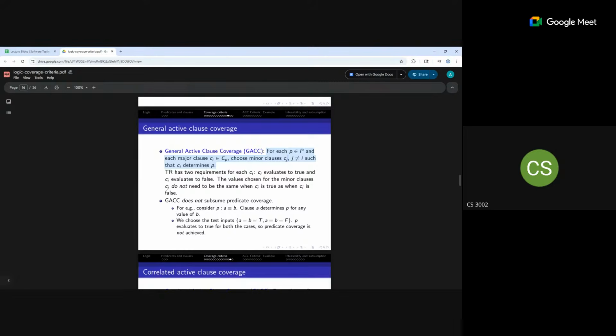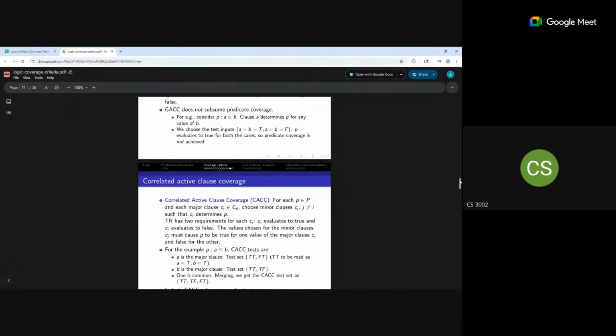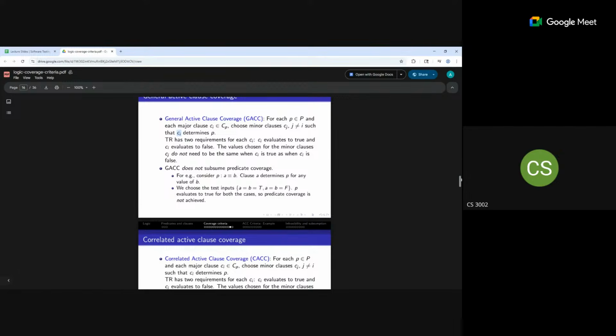What is the prerequisite? You make Ci active. Not in all cases is Ci active, so when you take the pair, you have to make sure that Ci is actually active. We'll discuss how to ensure that a clause is active, for any given predicate. So this is what GACC says. Every pair you will take.